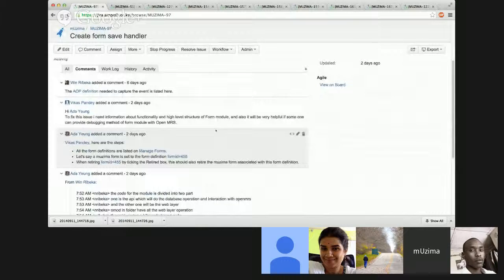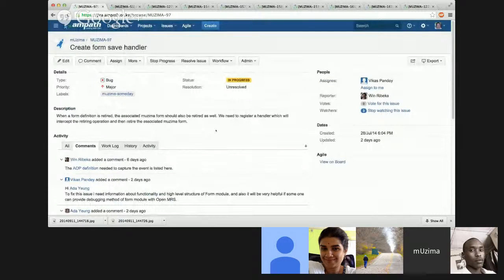Actually, I started looking into fixing this issue. The main question I have is if someone can explain the architecture of the module and how it is interacting with the Android phone, with the OpenMRS, and if any special configuration is required as far as debugging is concerned.